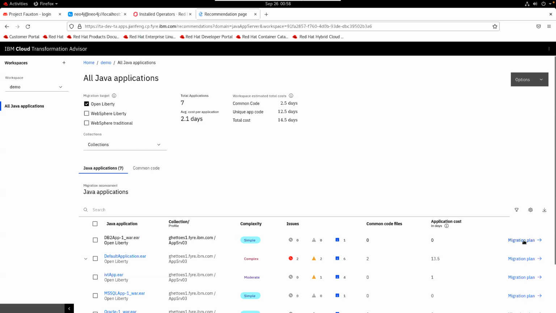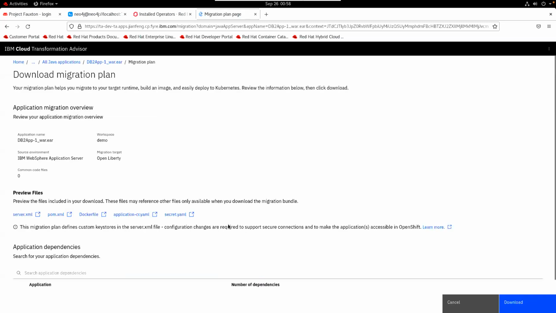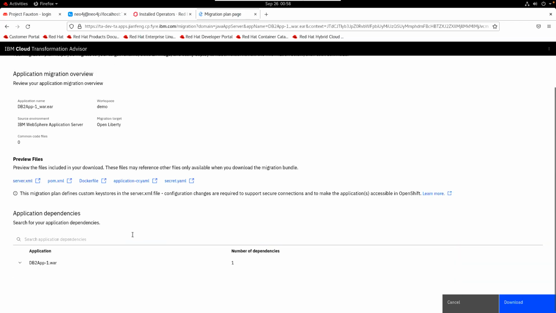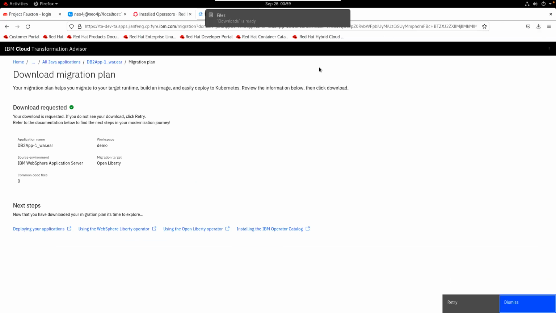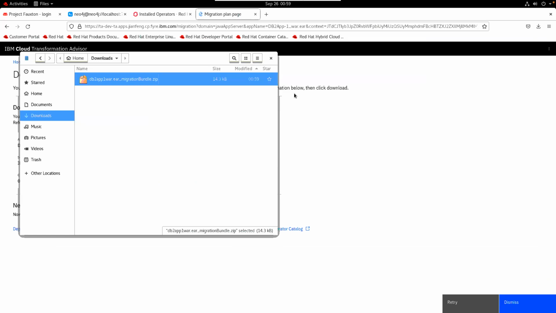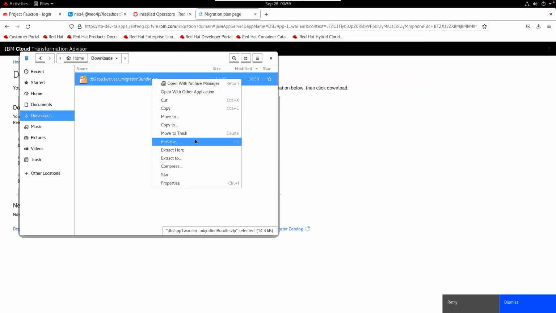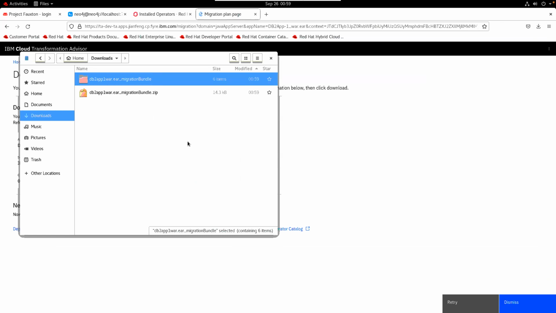You just click the migration plan, and you can preview some of the migration files. It also tells you that there are two binary files: one is your application file, the other is the dependency jar file. You can click download to download your migration bundle, and then you can extract this migration bundle.